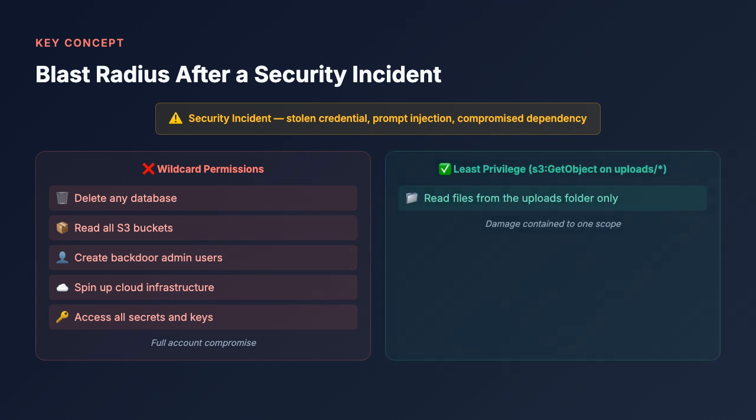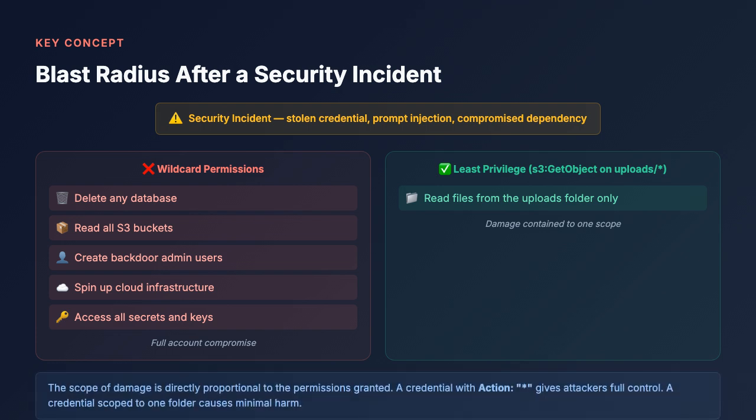On the right, with least privilege, the same security incident is contained. If the credential could only read files from one uploads folder, that's all the attacker gets. The blast radius is minimal. The lesson is simple. The scope of damage is directly proportional to the permissions granted. A credential with Action star gives attackers full control. A credential scoped to one folder causes minimal harm. Every wildcard permission you leave in place is a bet that nothing will ever go wrong.